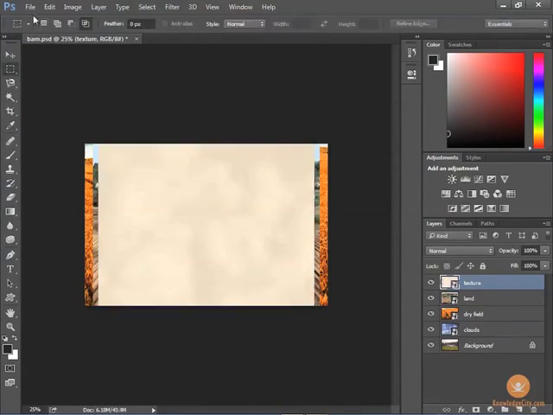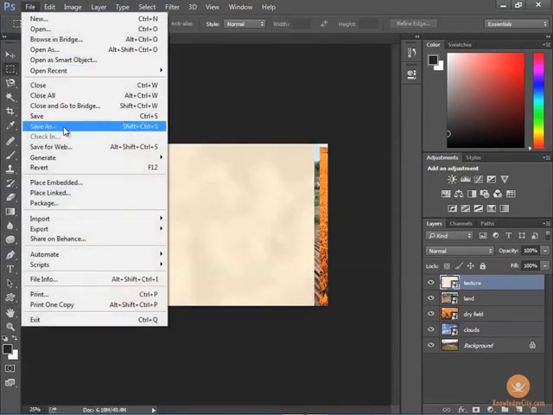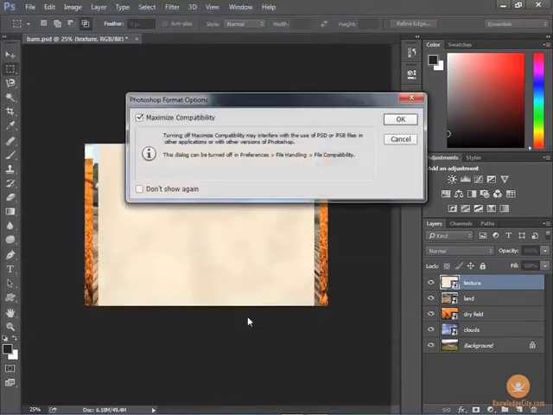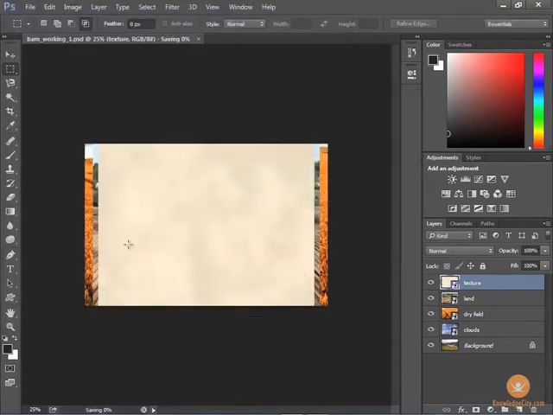The next thing I want to do is do a File, Save As, to save this as a working document. So I'll leave it named Barn, but I'm going to name it Working. And then I'm also going to put a number 1 because this is my first revision. And then I'll go ahead and choose Save. So that's a little bit about bringing multiple files into one document.